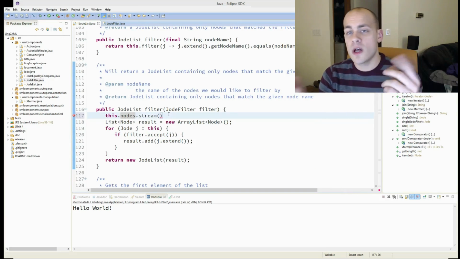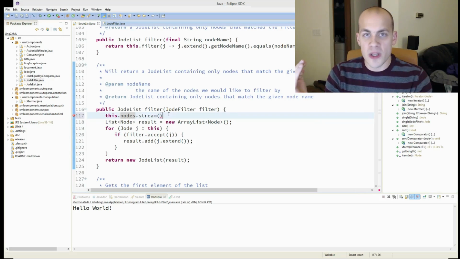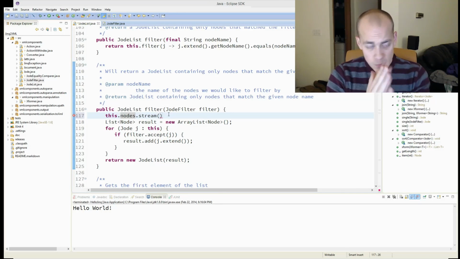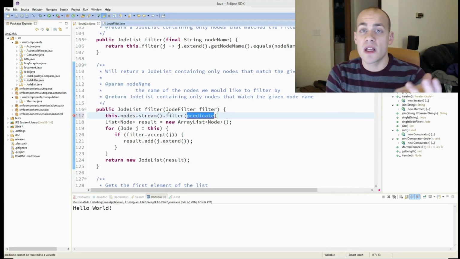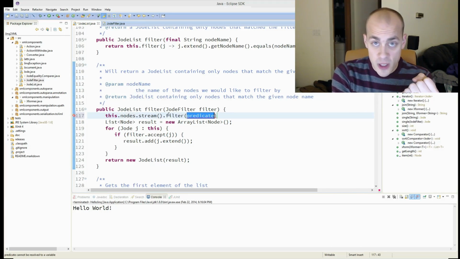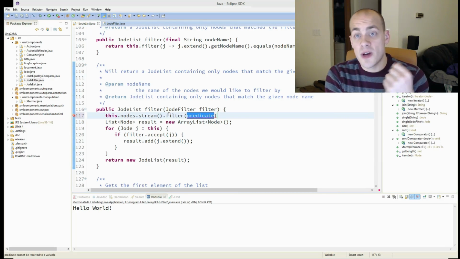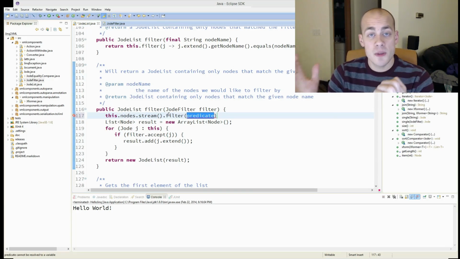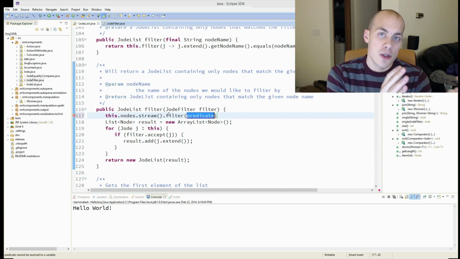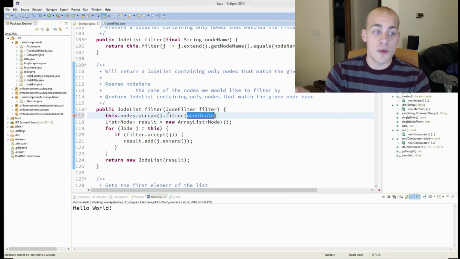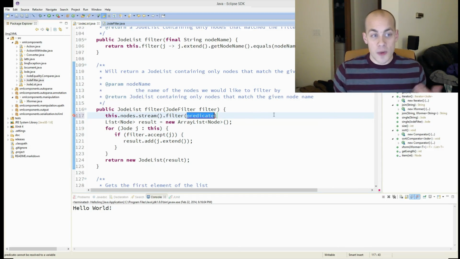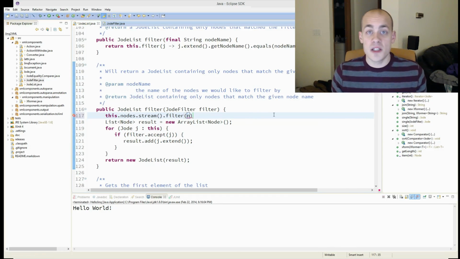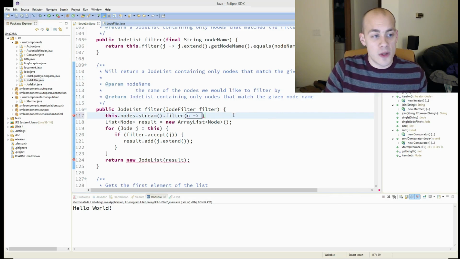The Stream interface has lots of convenience methods for manipulating this data in a concise manner. In particular, what we want here is filter. This takes a predicate, and a predicate is a functional interface, like we saw before. This functional interface defines one method that takes an object of some type and returns true or false, depending on whether or not it should remain in the filtered collection. So we're going to write a lambda here because we can. Like I said, it takes in a node, and then it returns true or false depending on whether it should be in the collection.